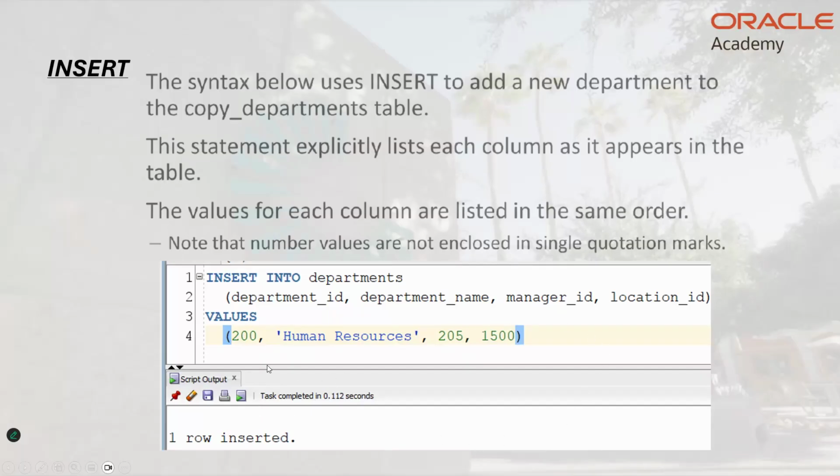And you see one-to-one correspondence here between the column names and the values of the data you're inserting. So we're inserting, as indicated in the slide before, 200 is the department ID, human resources is the department name, 205 is the manager ID number that will manage that department, and 1500 is the location. Okay, makes sense. Pretty straightforward.